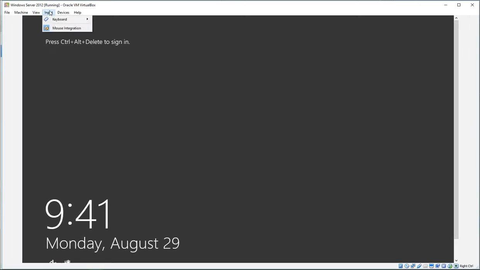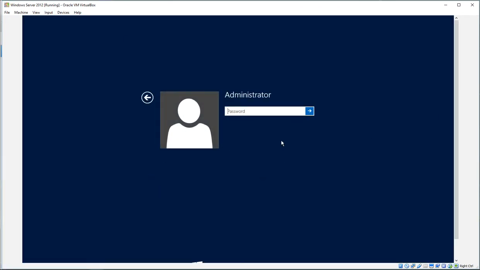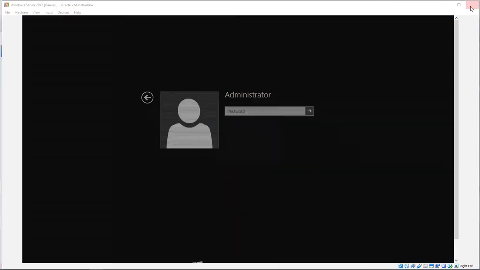So I go up here to Input, I go to Keyboard, and I tell it to insert Ctrl-Alt-Delete. You can also, the shortcut is Host-Delete. So if I press my Delete key up here, it should, oh no, I have to use my Host key, but I always just come up here and do it here. Insert Ctrl-Alt-Delete, and there you go. And that's how you can do that. Now I'm going to go ahead and power this machine down because I don't need it.